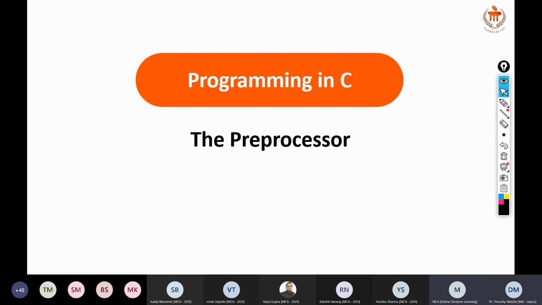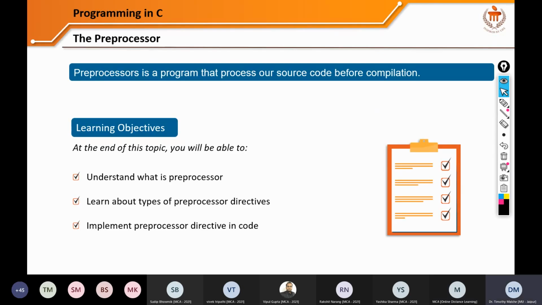Okay. So in today's topic, we are going to learn about the preprocessor. The preprocessor is a program, as I have explained, that processes the source code before the compilation of your source code begins. So the learning objectives are, we are going to understand what the preprocessor is and learn its types, and also implement the preprocessor directives in our code. We will understand it through the example code as well.